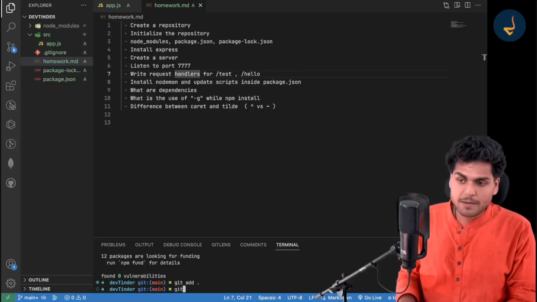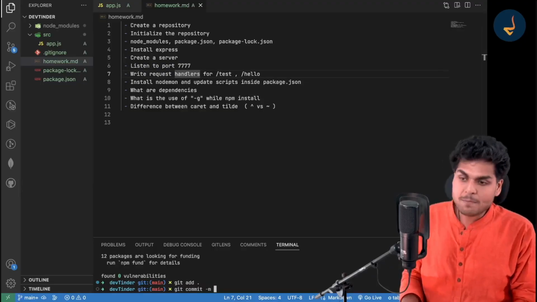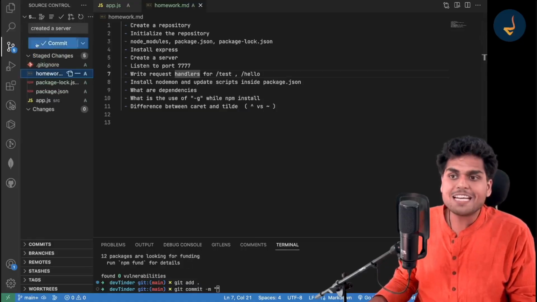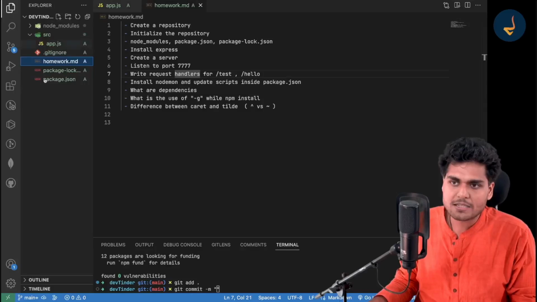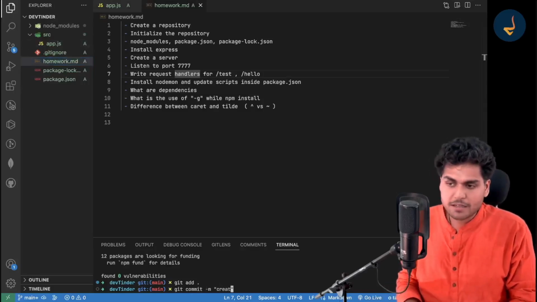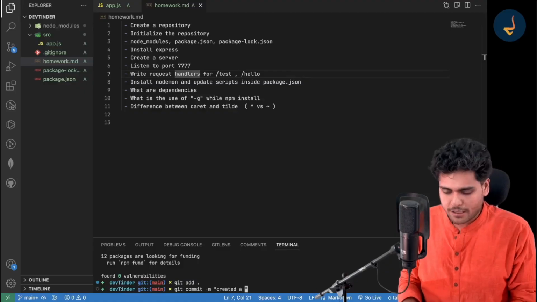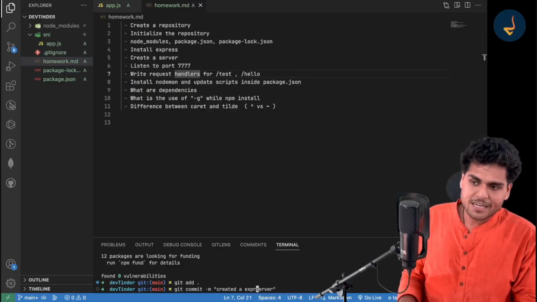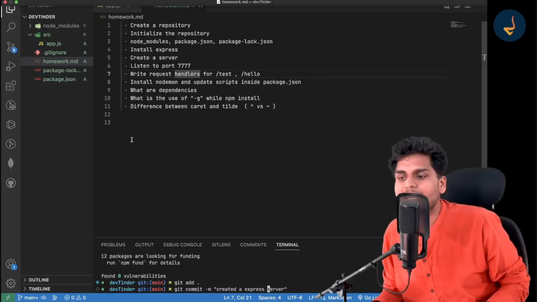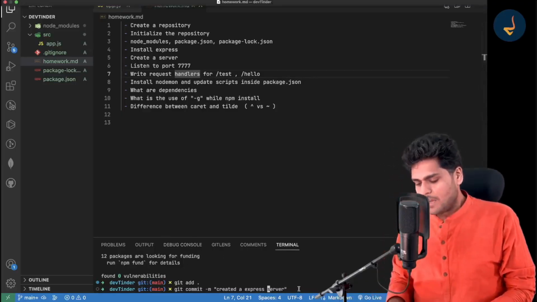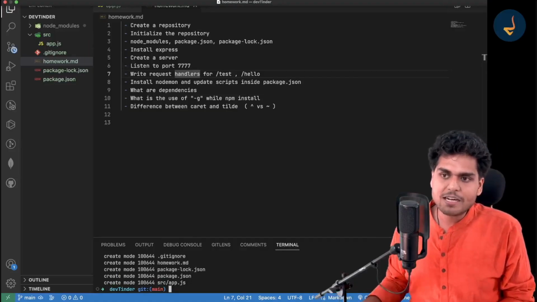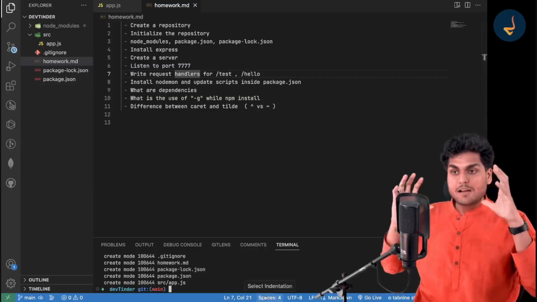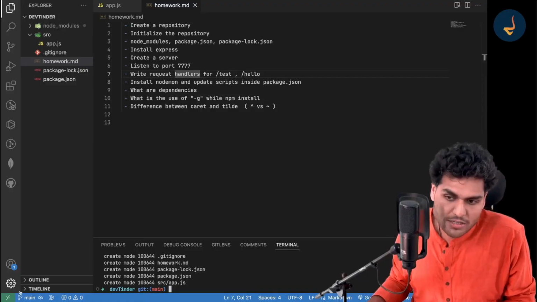Now I will make a commit: git commit -m, and then the commit message. You can do the same thing from here or from here; it is one and the same thing. Now I create a commit, created a server, express server. In the last code that we have, we created an express server. Now if I commit this, see, I committed it. Now my commit is done. I have made a commit onto my main branch. This is the main branch.